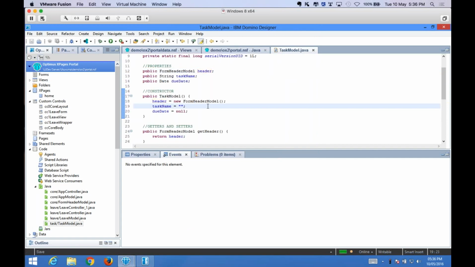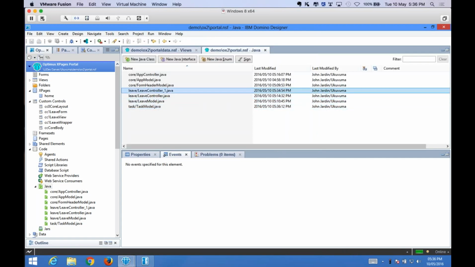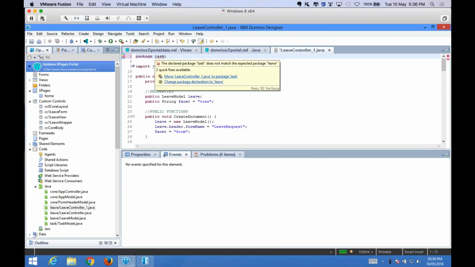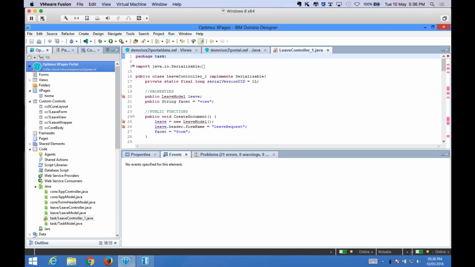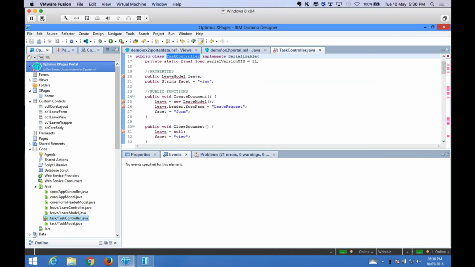Save, and that is my task model complete. I can now go into this copy of leave controller and package it as task. It will ask me to move. Thank you. There you go. Refresh, very important. Task controller. Okay, and again, we need to rename the background. Thank you. Refresh. All right.